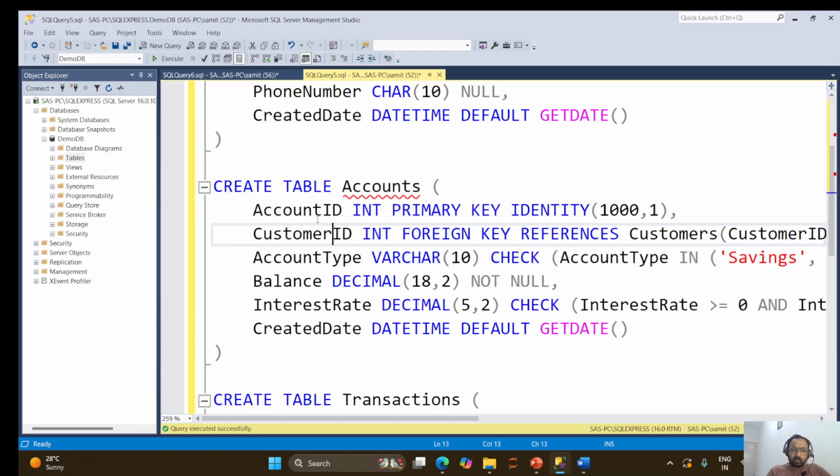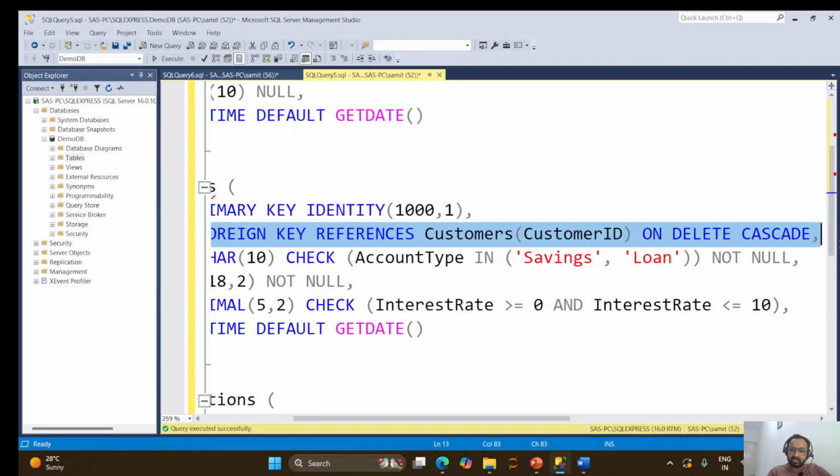So here I have account ID, which is the primary key. Here I said account ID should be starting from 1000, not from 1. So that means my first account ID is going to be 1000 and it will be incremented by 1. And customer ID is from my previous table, which we discussed. And I am also setting a foreign key constraint that references customer ID.